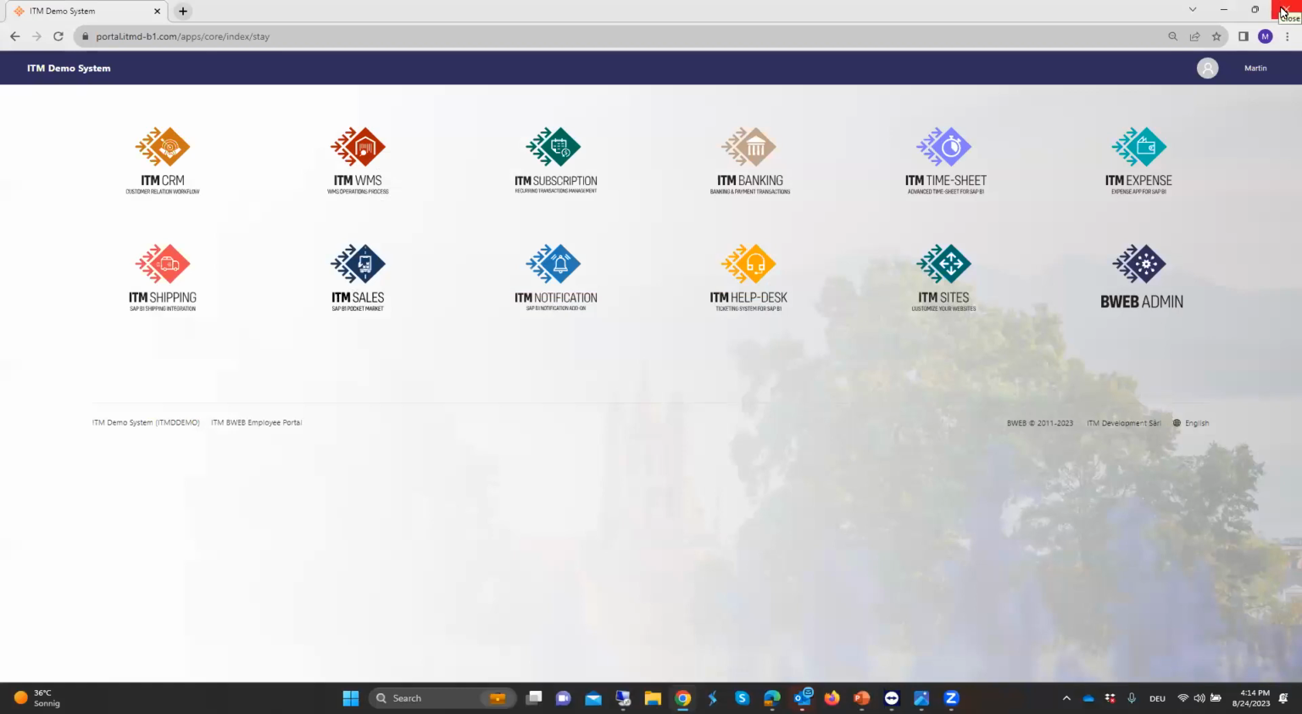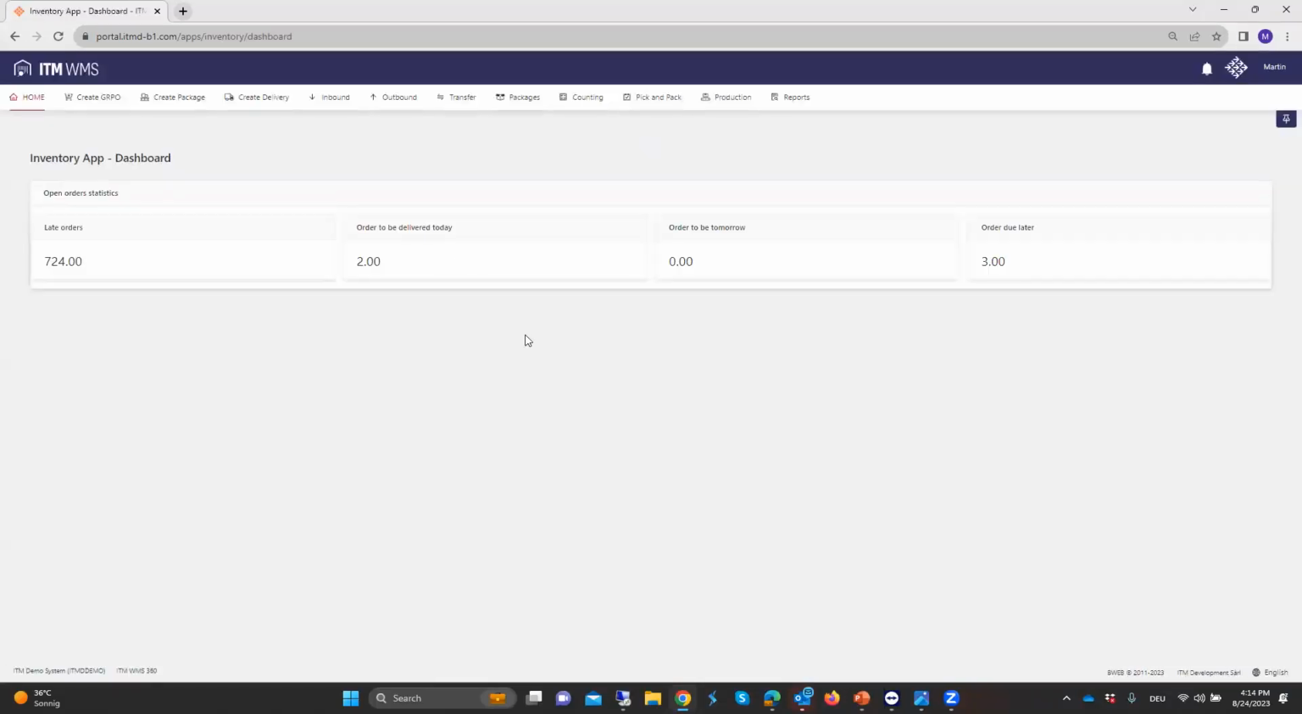Here we are on the BWeb platform where we have different solutions. From here, we are accessing the ITM WMS. This is the desktop view. From here, managers have the ability to see different transactions, to have control of the warehouse transactions, see reports, dashboards, and so on. And then we have the handheld view.